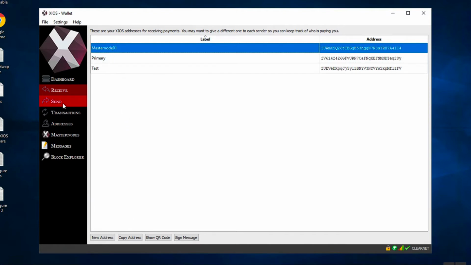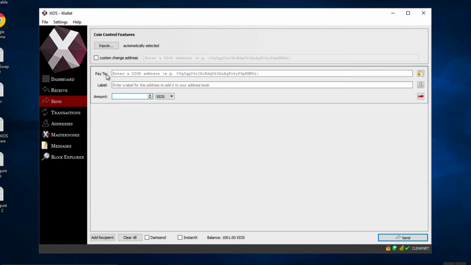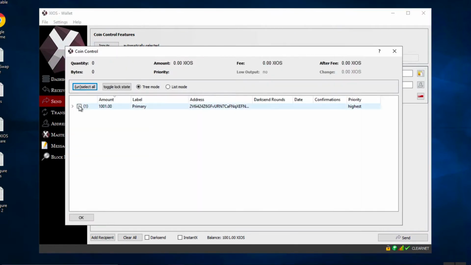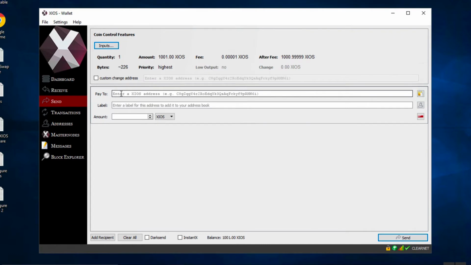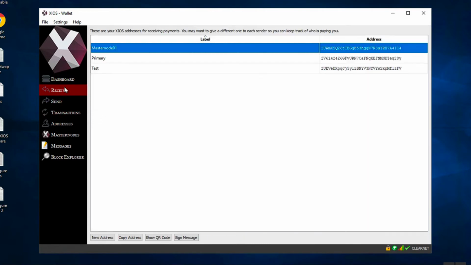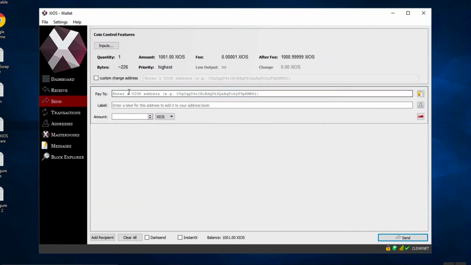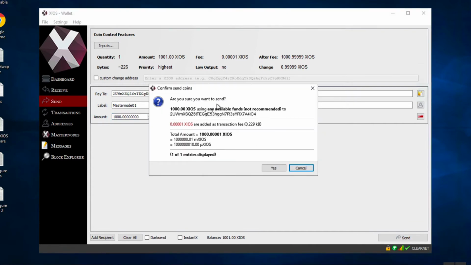For this next step, you want to transfer exactly 1,000 XIOS coins from your primary address to your Masternode address. Confirm the transaction. Click yes.